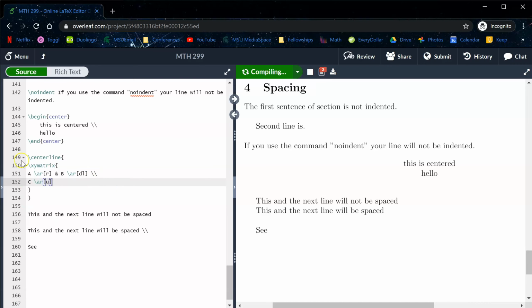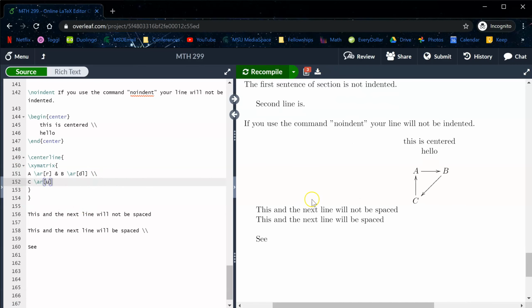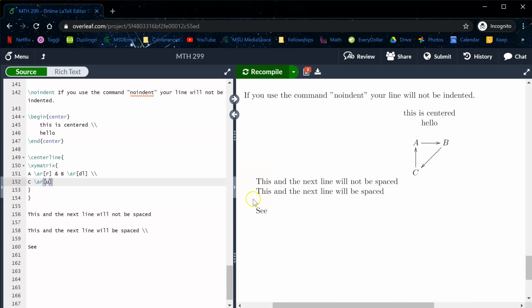If this is not making a whole lot of sense, that's okay. But see, just with this little bit, I get to do all that. The centerline allows it to be in the center, which always makes it look a lot nicer. And then xymatrix allows me to make this cool little diagram that I have here. For this class, I'm not so sure how much you're going to need to know this stuff, but I love it. I use it a lot.